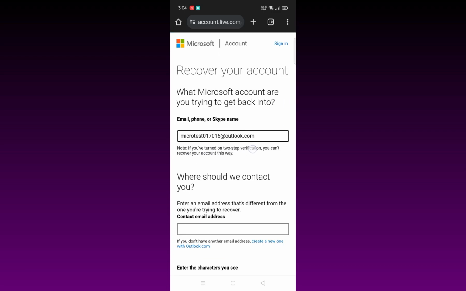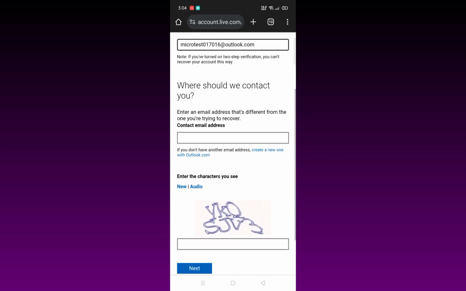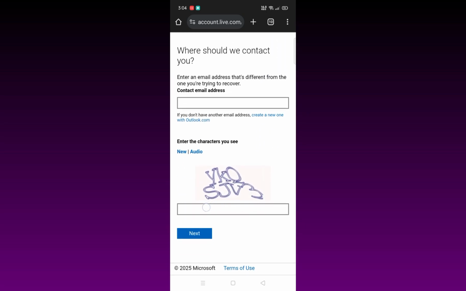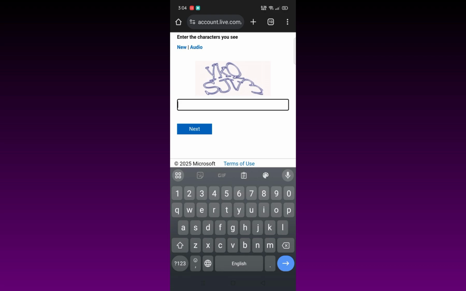You have to click on forgot password, and this is the only way that you can change or reset your account's password. First you have to enter the email that you want to change the password for, and then you have to enter a contact email, and then you have to complete this captcha. After filling the blanks, you just need to click on the next button to get a code on the email address that you have entered for your contact details.